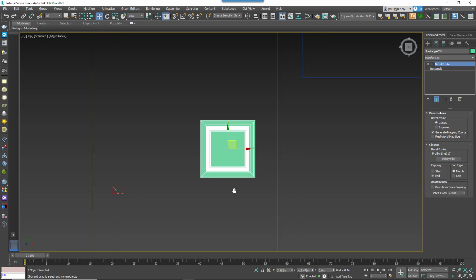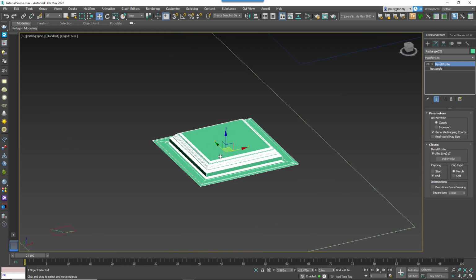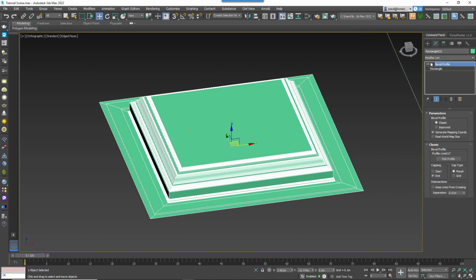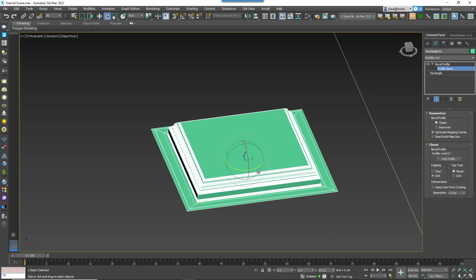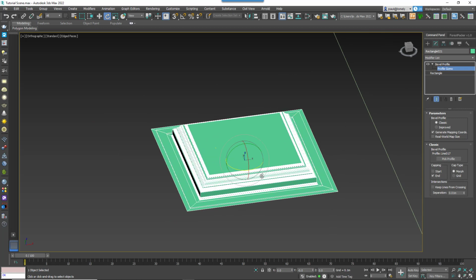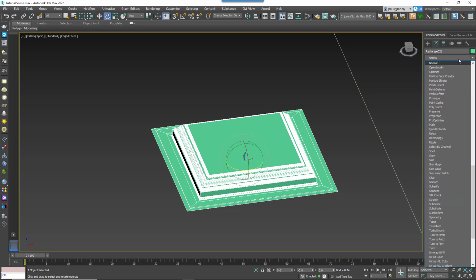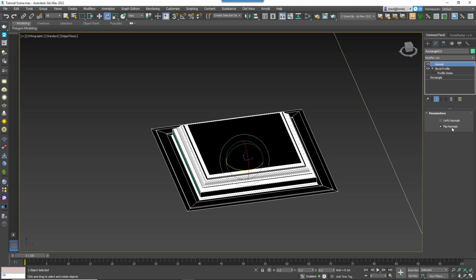You may find you need to rotate the profile. If so, just go to the Profile Gizmo subobject and then use the standard rotate tools to orient the profile correctly. If necessary, add a normal modifier to the object and enable flip normals. This is a ceiling, so remember we want the face direction to be downwards.